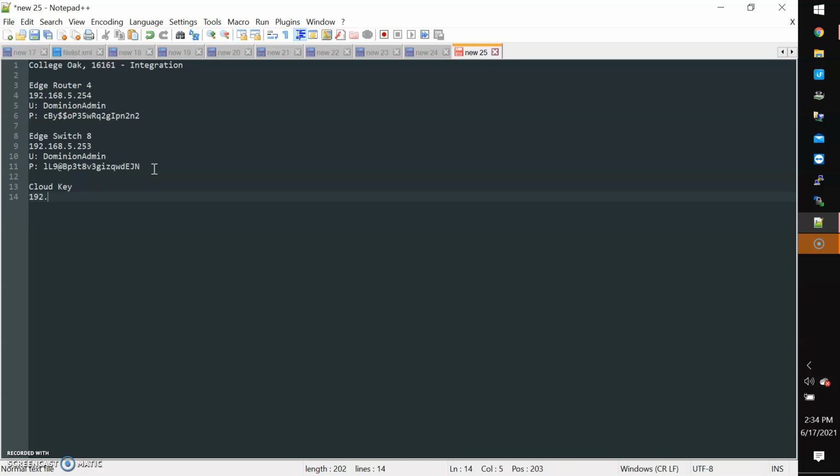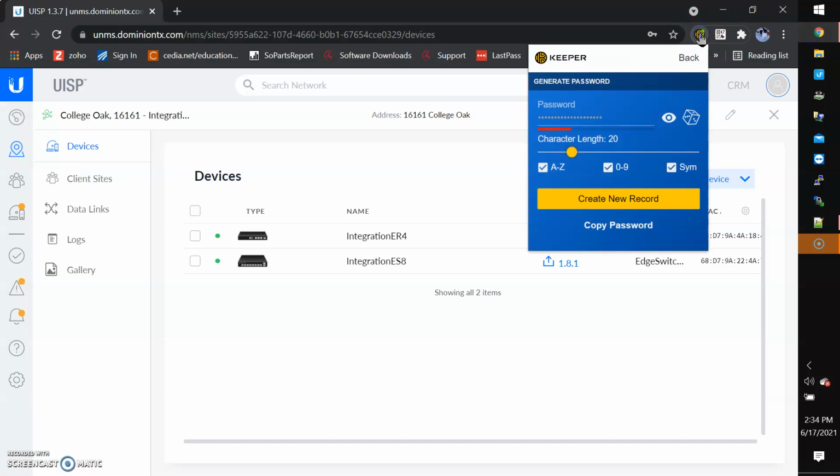Our standard for this is 192.168.5.89, and we do set up a username and password. Dominion admin, password, it's going to be another random generated. So let's go ahead and get this.